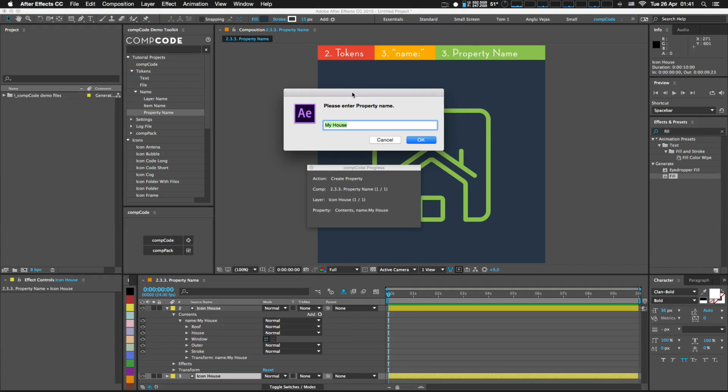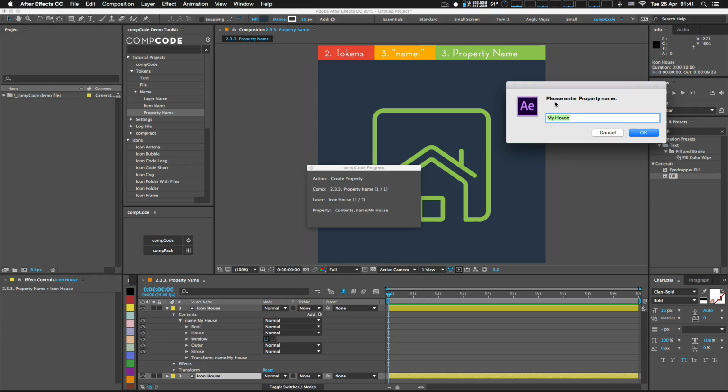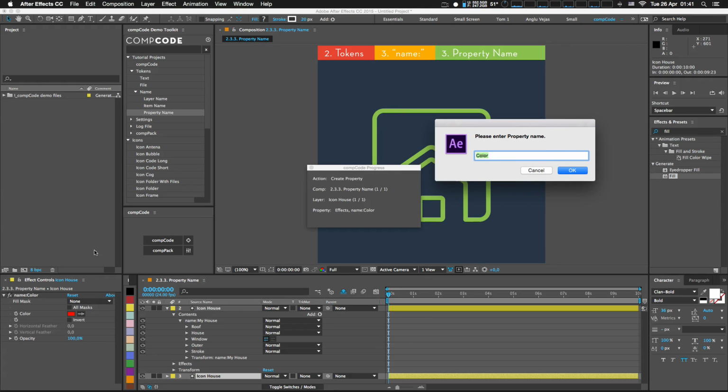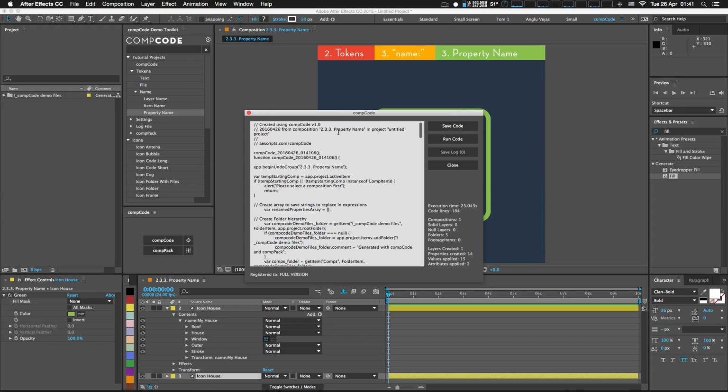If we run the code, yeah, and you can see it automatically asks me to enter property name. So the old one was my house. I'm gonna say it's still my house, maybe like that. And then it comes to the effect color. I'm gonna say color green. There we go.